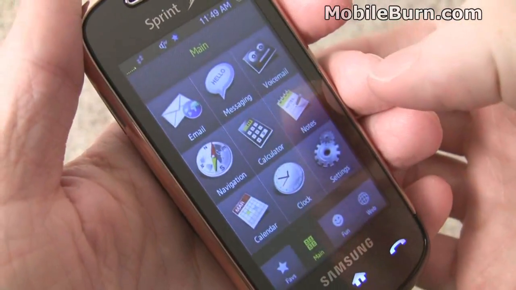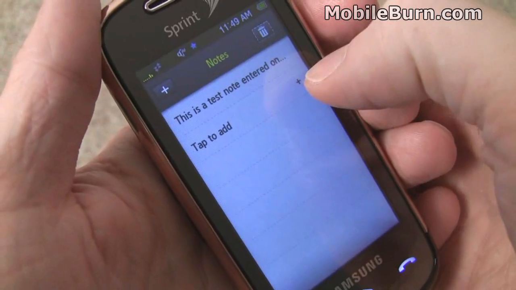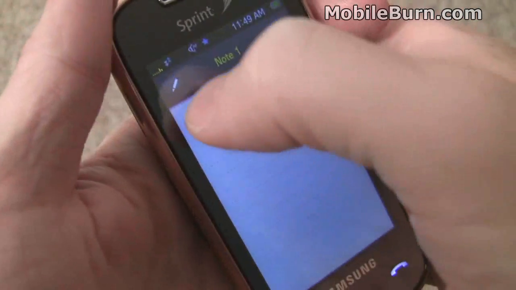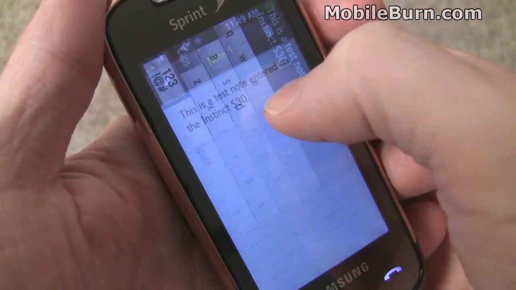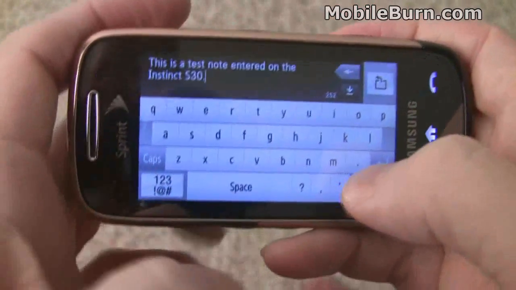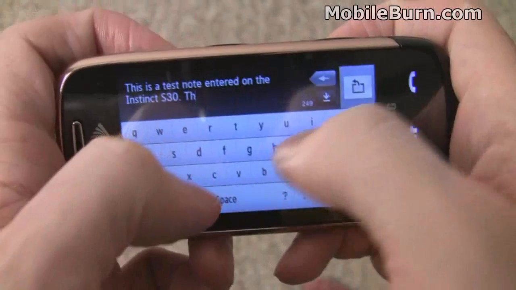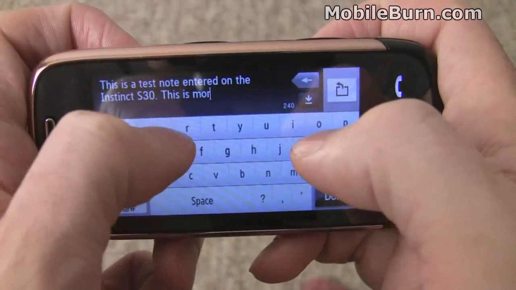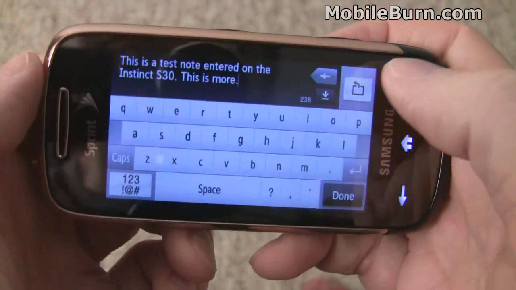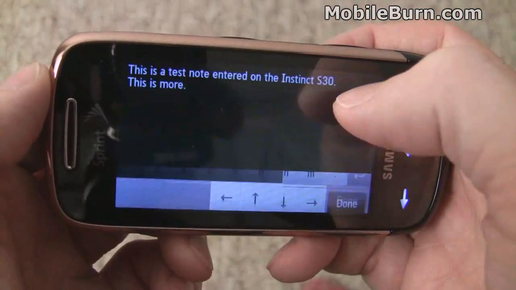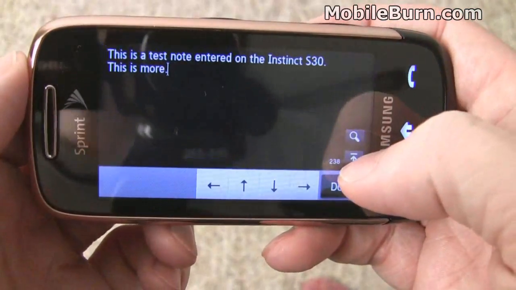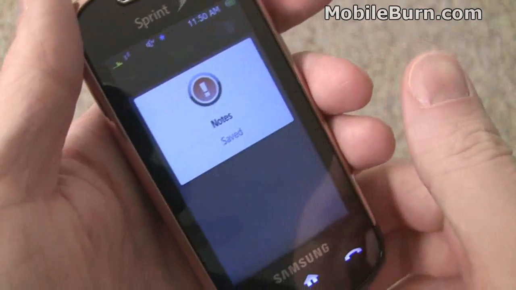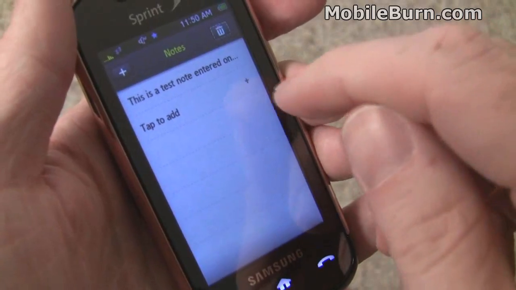Here's a simple notes facility in the Instinct S30. You can see we have a pre-entered note here. And can edit it if we like. Add more text to it. Easy to add new notes as well.